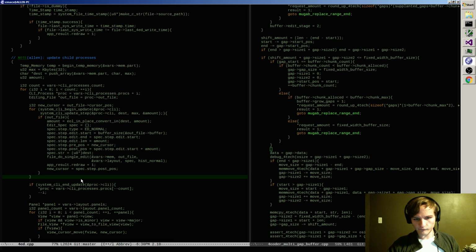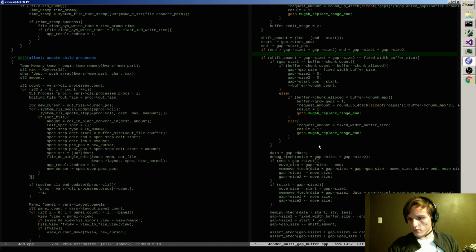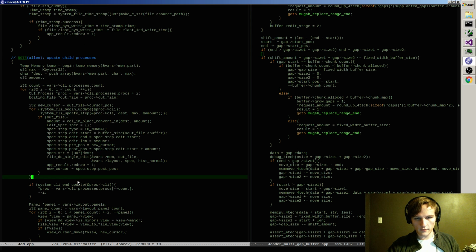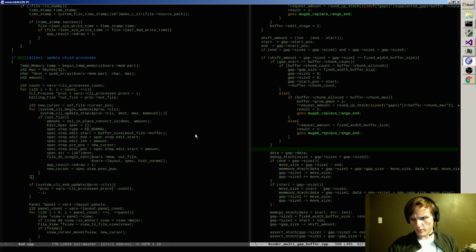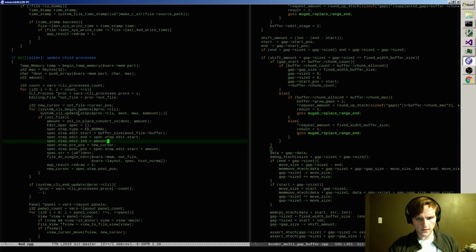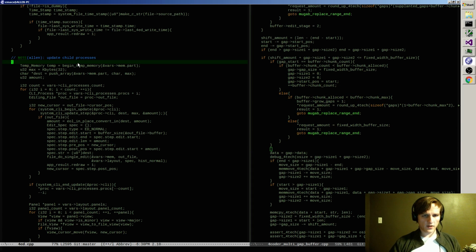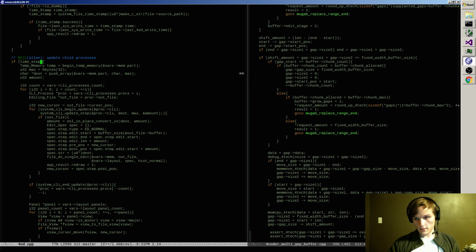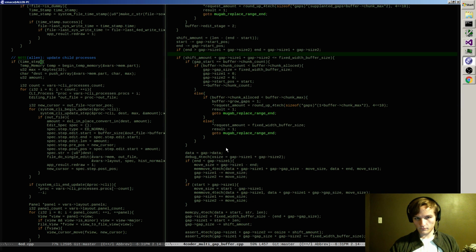Okay, what I was saying is whenever I edit at the end of the file, right now it's adding a new gap, but if you do a bunch of successive edits there, that's going to cause a problem. But for this, when I'm updating the process pipes, I need to make sure that it's an actual time step and not a redraw step. So that's interesting. Okay. So that fixes one thing.